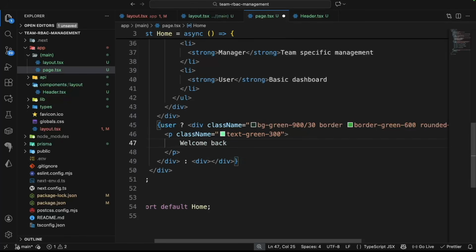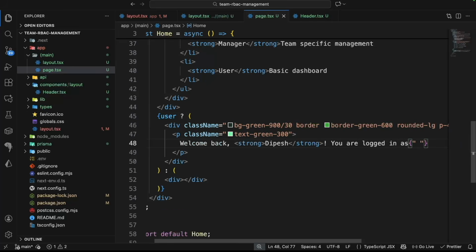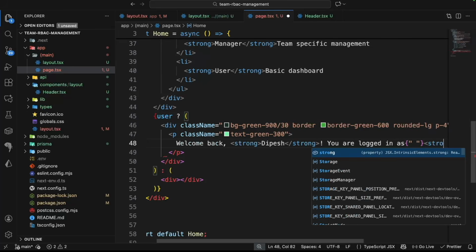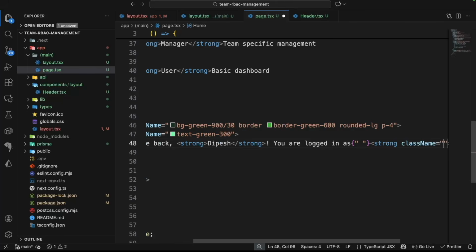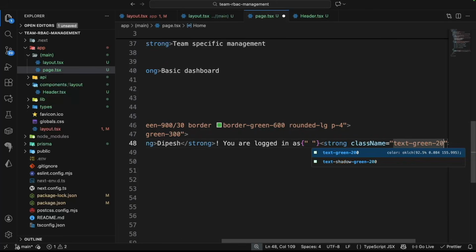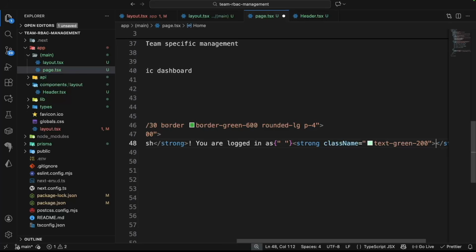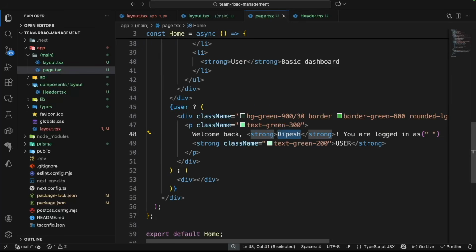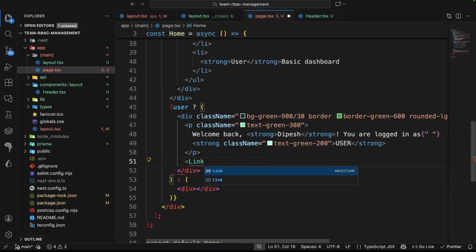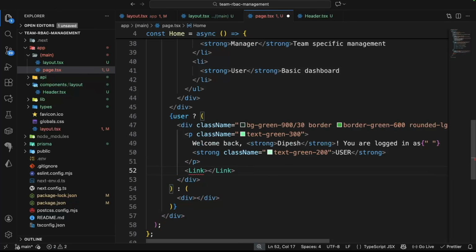So I will have the welcome back. I'm going to use a strong tag, and then I will use maybe the username. So for now I'm going to just have a placeholder here, and later on we will replace it with the actual user who logs in. All right, then I will have the exclamation, and you are logged in as, and then we are going to have again a strong, and let's have a class name. So I'm going to give the class name as text green 200, and I'm going to define a role, so maybe a role as user. All right, so the page is logged in and the role is user. Now after that, once you have it, then you will have a link tag which comes from next link, and we are going to have that you can go to the dashboard.